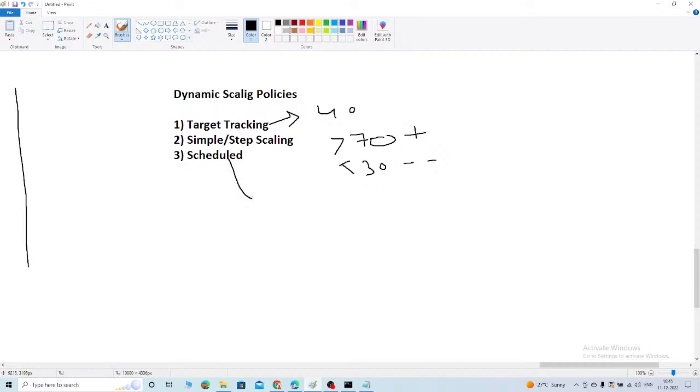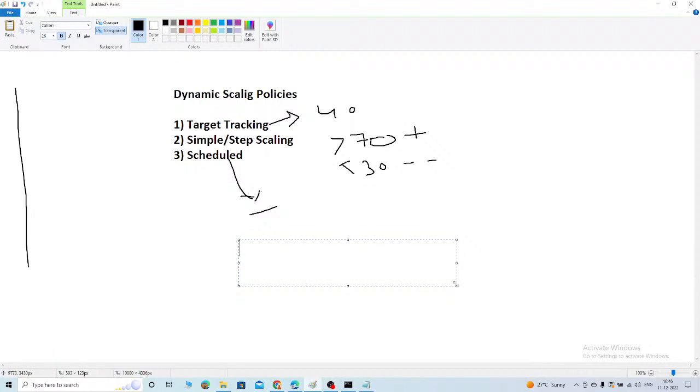Scheduled action simply means I have something scheduled. Let's say something is scheduled on Friday, 10 a.m., and a great amount of load will be thrown on our application. So we can schedule the scaling accordingly. And there is something known as predictive scaling, which is more inclined towards machine learning.